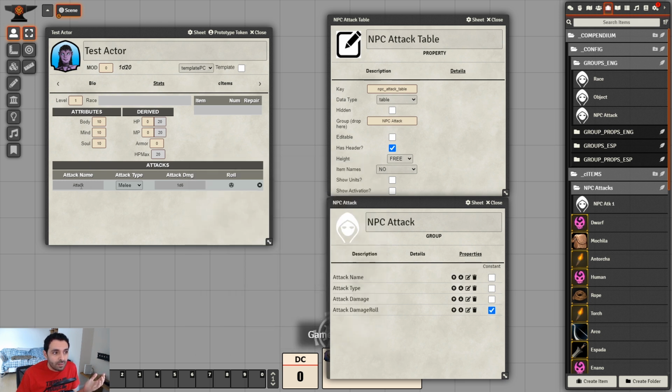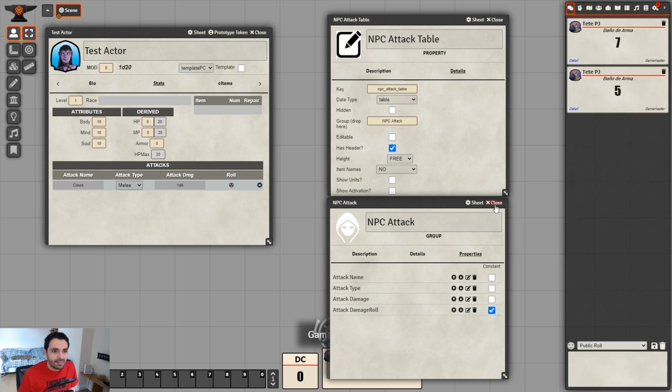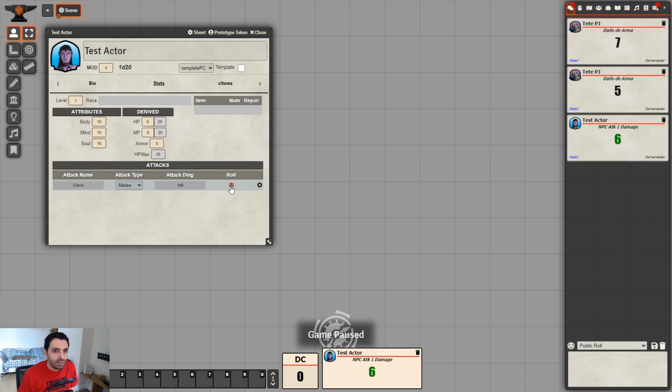Instead of that, the first property of this group, which is attack name, and this variable is displayed. So I can change this one for claws or something like that, for this monster or whatever character it is. So we can change here if it's melee or ranged, because they're all variables, even the attack damage. And lastly here, the roll button, which is a label. Let's test that roll. Will it work? Boom, yes, it worked. NPC attack 1 damage, and it is 1d6 because we have 1d6 here.